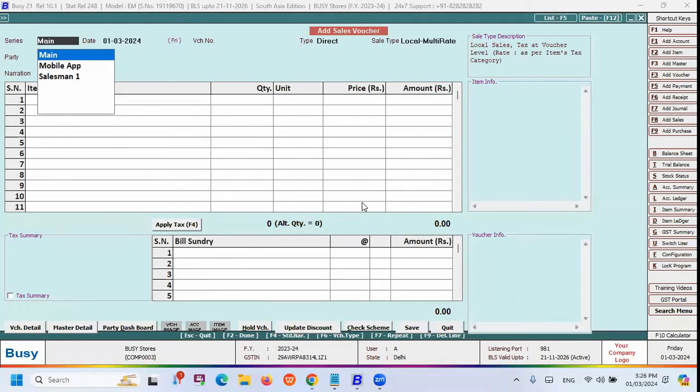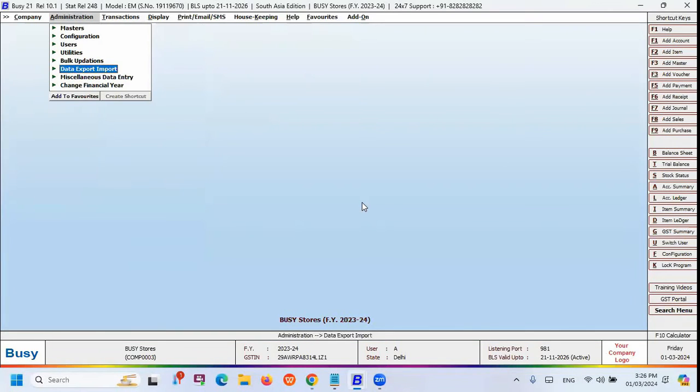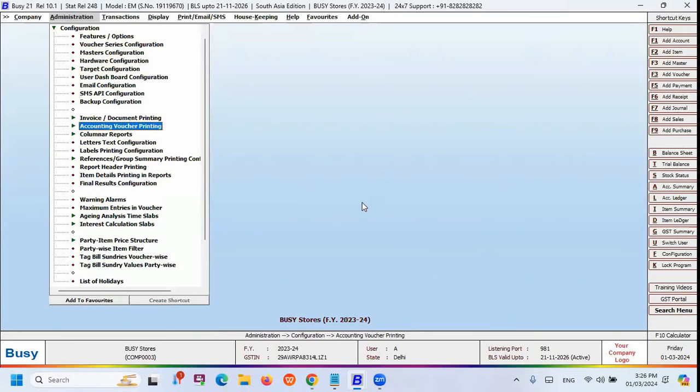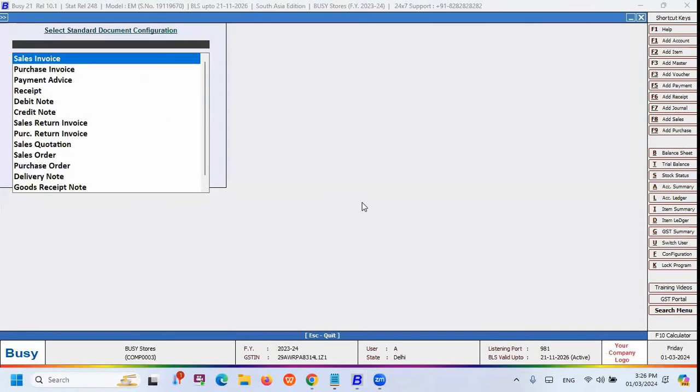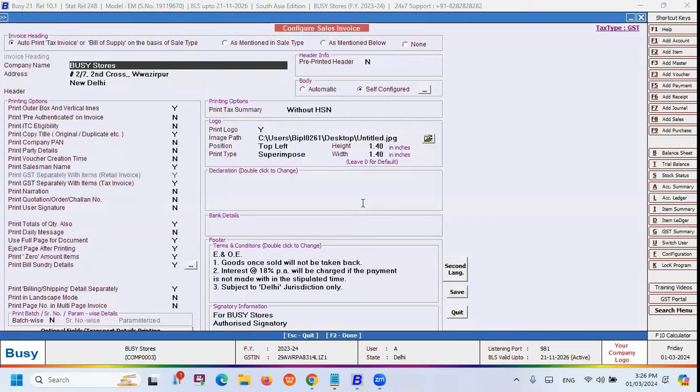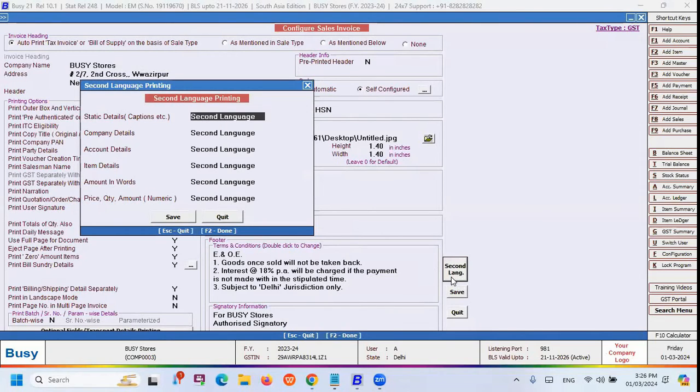If you want to print in regional languages, then it is mandatory to do some configurations in your invoices. That comes under Administration, Configuration, Invoice Document Printing, Standard. Select the standard invoice format and select the sales invoice format name. This is the standard format, not an advanced format. Here also you have an option called second language. Click on the second language button.